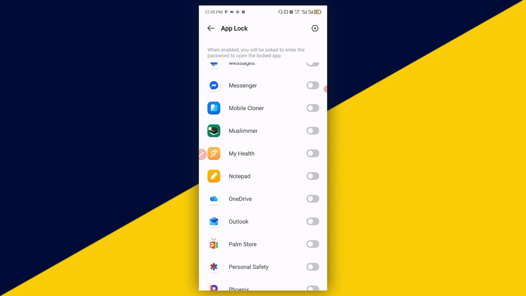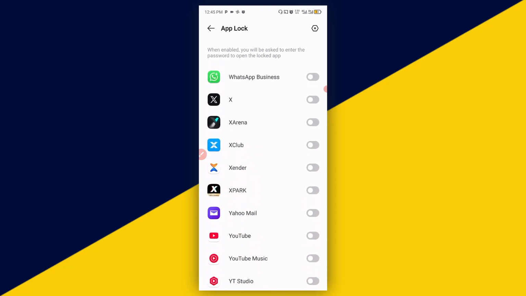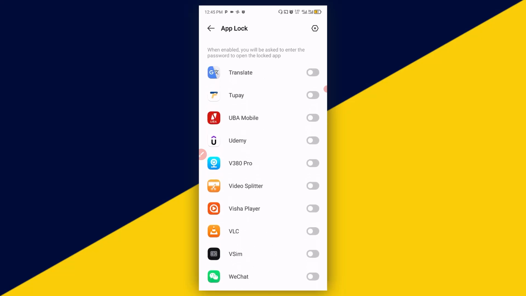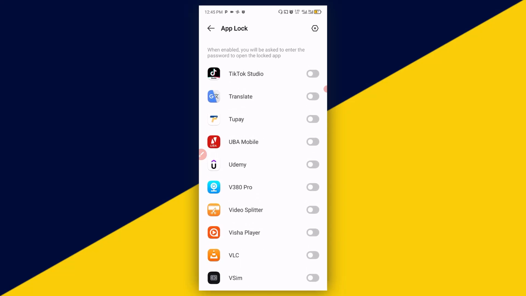You can lock as many specific apps as possible in the sections right here, because this is where all the apps you have on your Android phone are stored in your Phone Master.